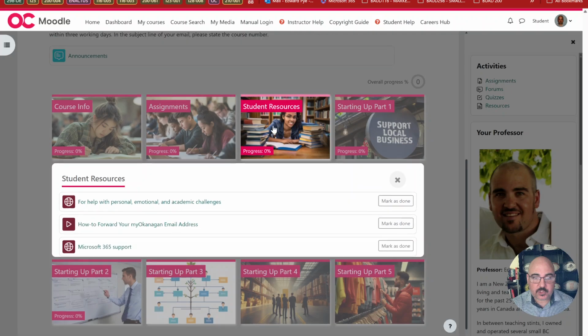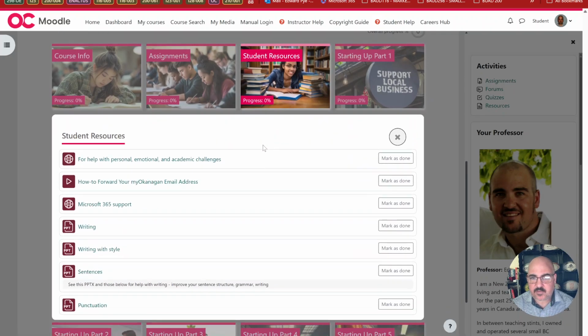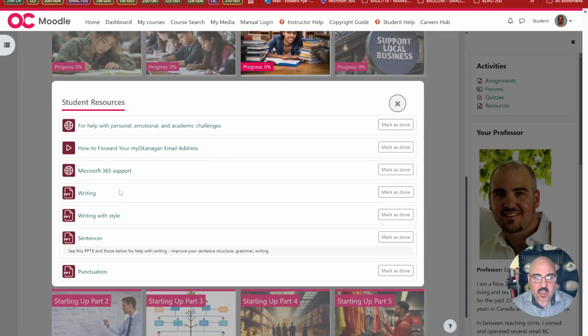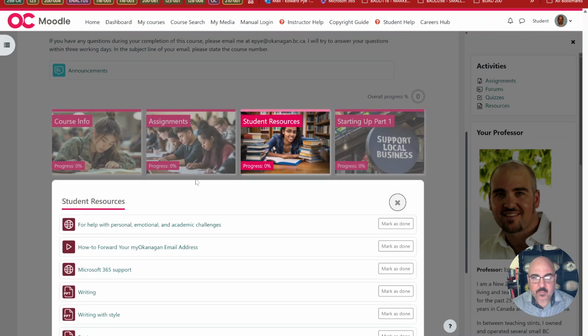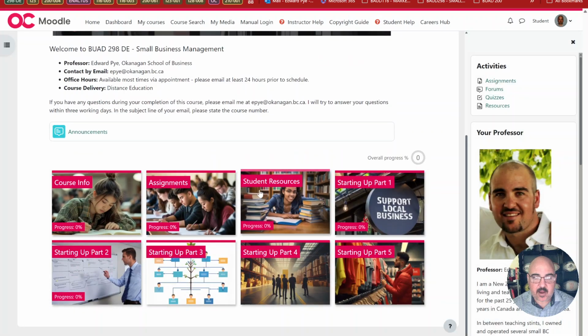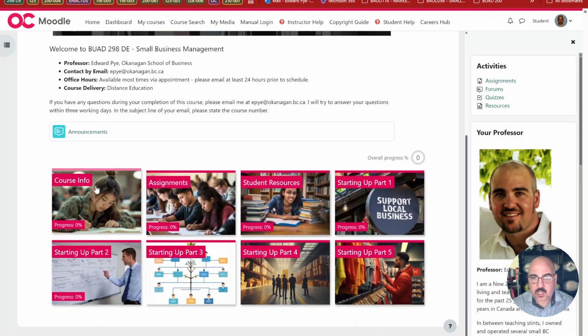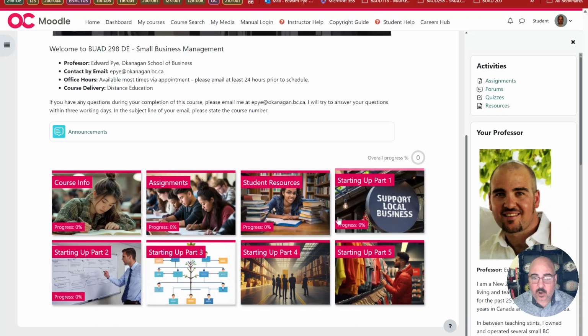If we jump into student resources, we can see there's a number of different resources to help. Anything about academic, personal, or emotional challenges, working with your email address, getting Microsoft Office if you don't have it already, and we've got some writing supports here as well. So guys, these are the 3 main areas to navigate you into the Moodle shell, and then each of these parts are the actual work that you have to do throughout the semester.